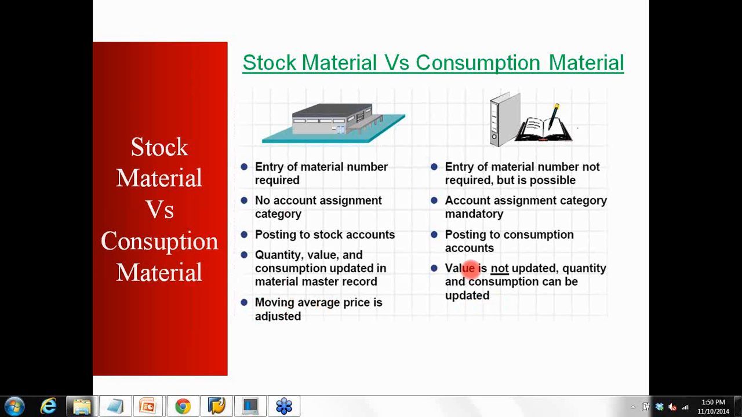Now here, as I said, value is not updated. Why is value not updated? Because the value is so low that we don't bother to maintain it. Maybe the pen costs 50 cents, $1, a pencil can cost 30 cents or something. So we do not bother to maintain the value. However, quantity and consumption can be maintained.